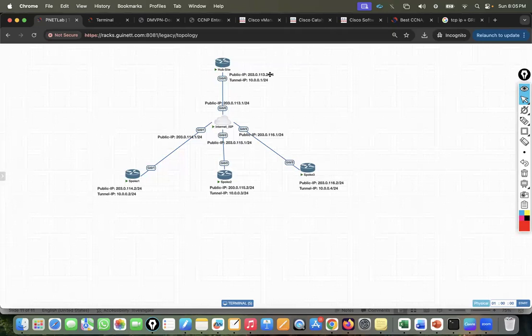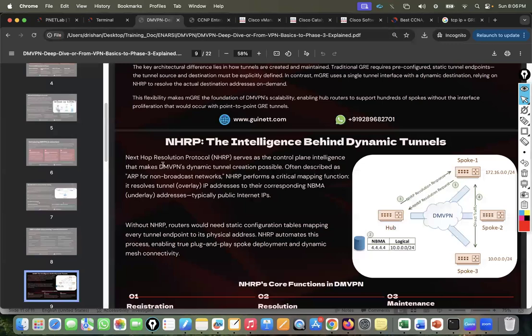Suppose in the topology, the public IP address is whatever the ISP gives you. Generally, in Frame Relay and ATM networks, we know this as non-broadcast multi-access. Even in our case, whether it is fiber or copper, it is going to be the NBMA address, that is a public IP address. So NHRP is going to map your local tunnel network with this public IP address, the NBMA address. You can read it here. Next Hop Resolution Protocol serves as control plane intelligence and makes DMVPN dynamic tunnel creation possible. If this protocol is not used, you cannot make any DMVPN communications.